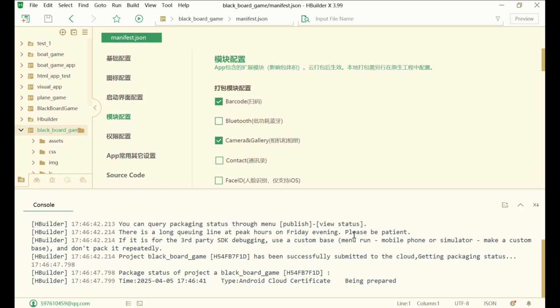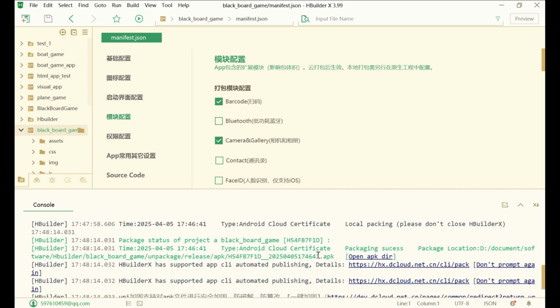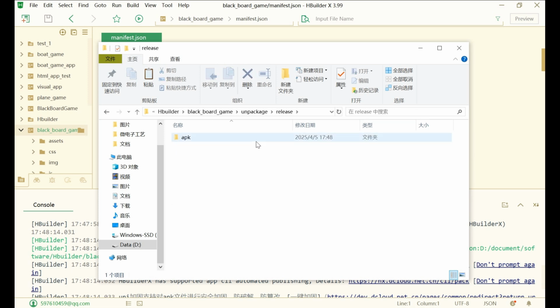Okay, the project has been submitted to the cloud server. We should wait for several minutes. Now the building procedure is finished. You can see the app file here.